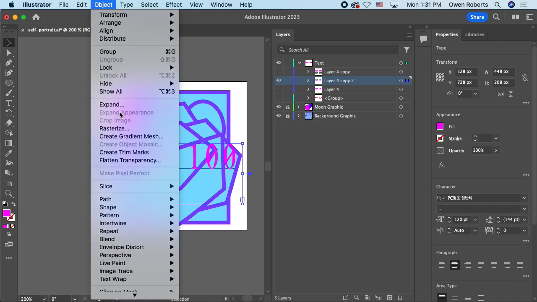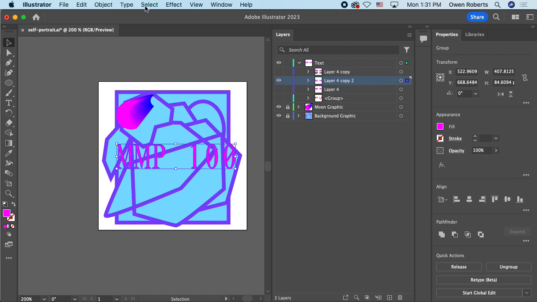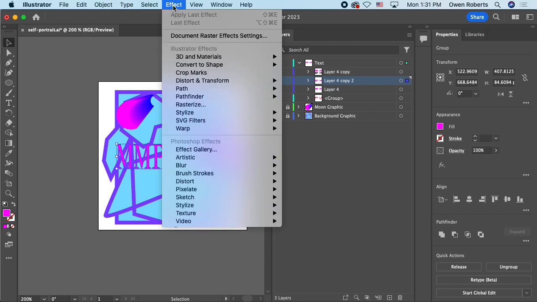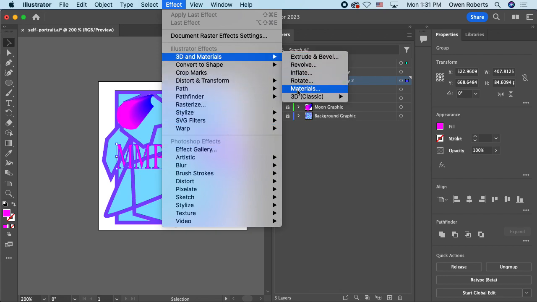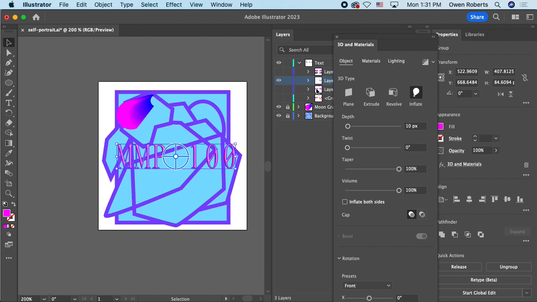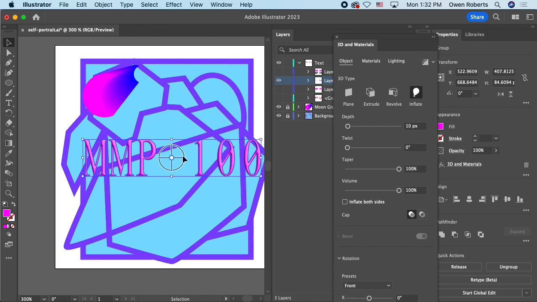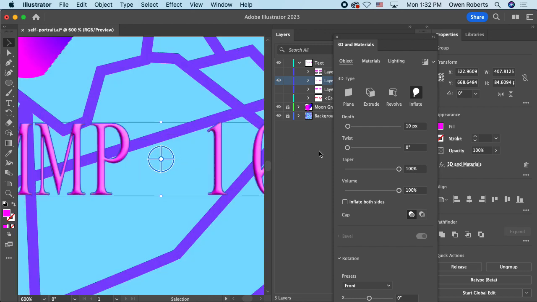Okay, I guess I have to go to Object, Expand. And if I go into Effect, there's a bunch of other cool stuff I can do in here. Like I can warp stuff. I can do 3D effects. Like I could do an inflate, and that'll add some 3D shading in here. Let's zoom in a little bit. So you can see it added this kind of 3D effect.